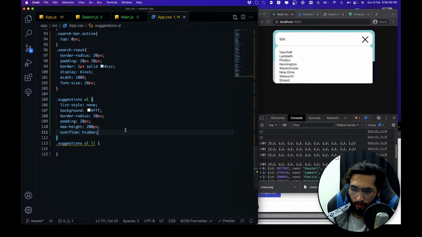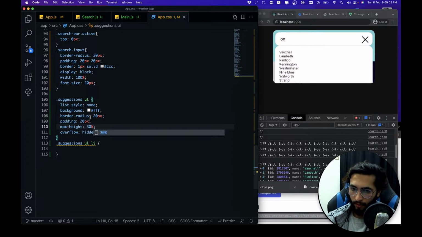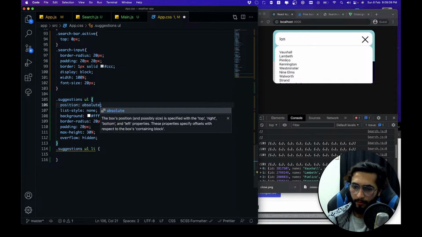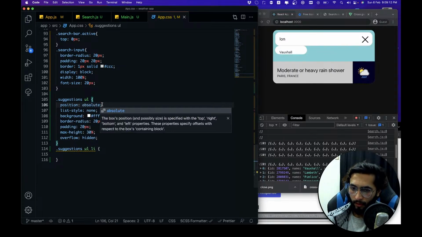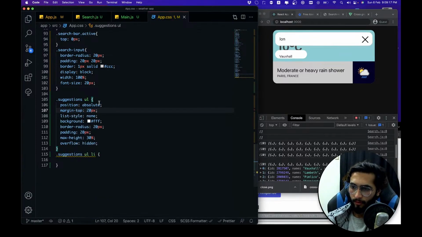That work? That's not work. That is work. So I'll give it the, if I say, and that is also not working. And let's just give it absolute and margin top of those, or 5 pixel is good, and max height is 30.